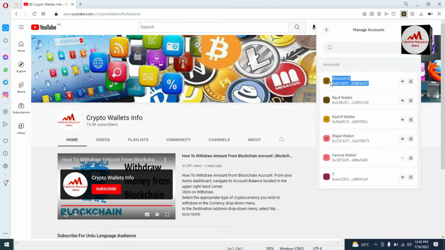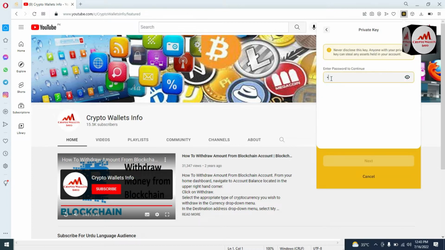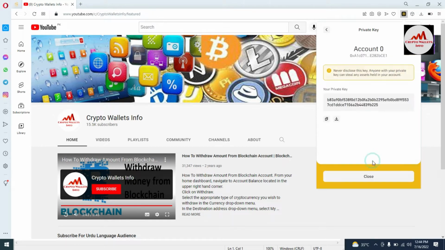Let's suppose I need to find the private key of account number 1, my main account. Simply click on this key option, and enter your password here. I have entered my password. Before finding the private key, you must read the caution. Never disclose this key. Anyone with your private key can sell any asset held in your account. So I'm going to click on next. Now you can see my private key is shown in front of me.